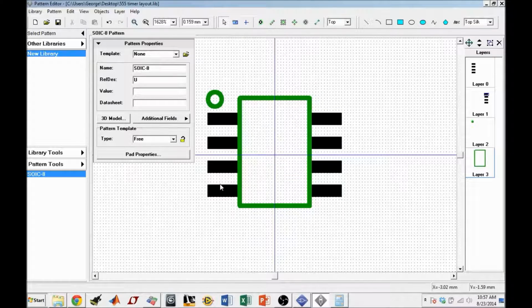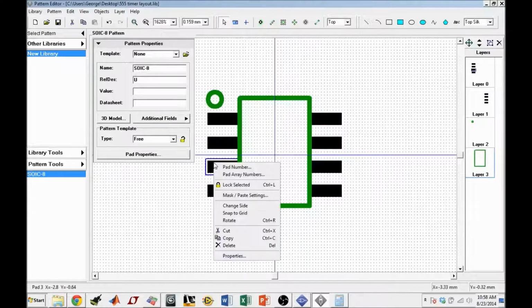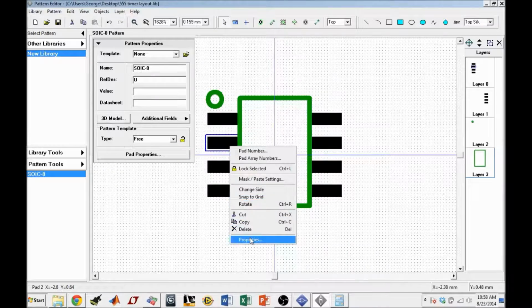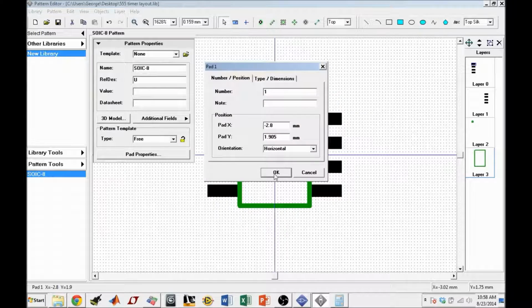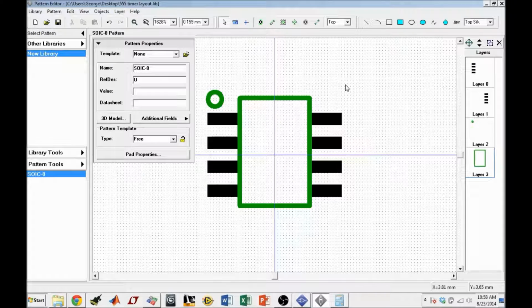And let me just double check these other pins as well. So this should be 4. This should be 3. This should be 2. And this should be 1. Okay. Right, everything seems to be good to go. So let's go ahead and save this.